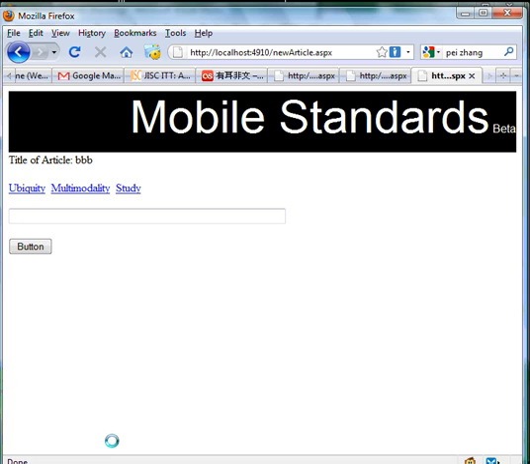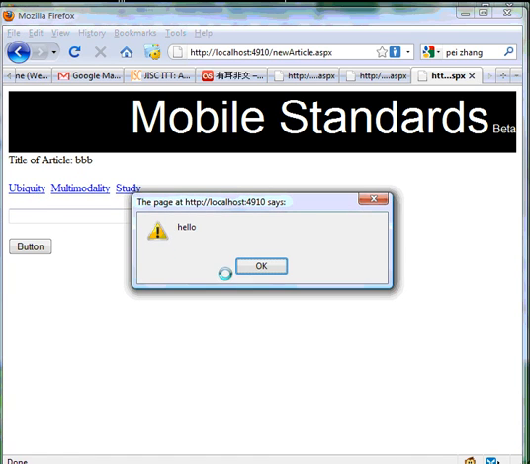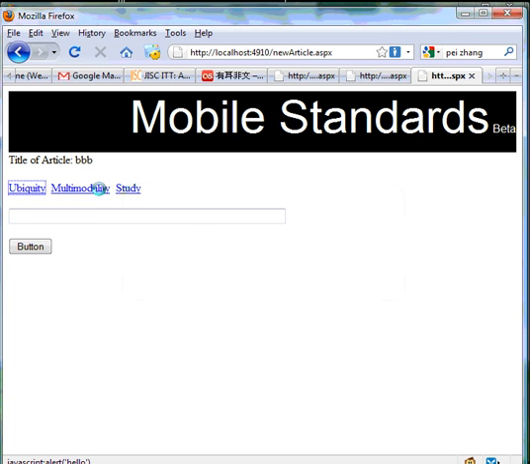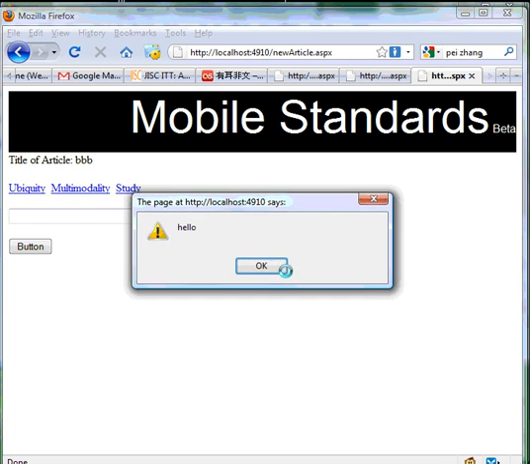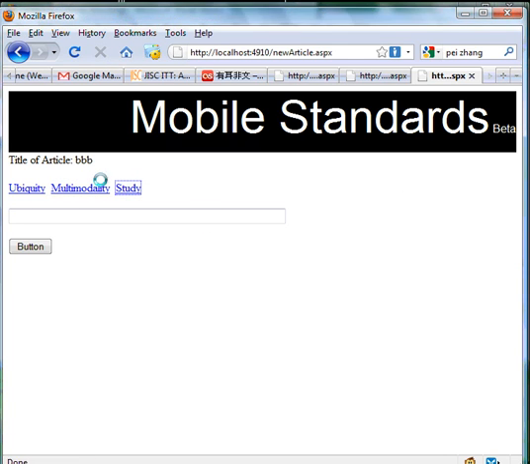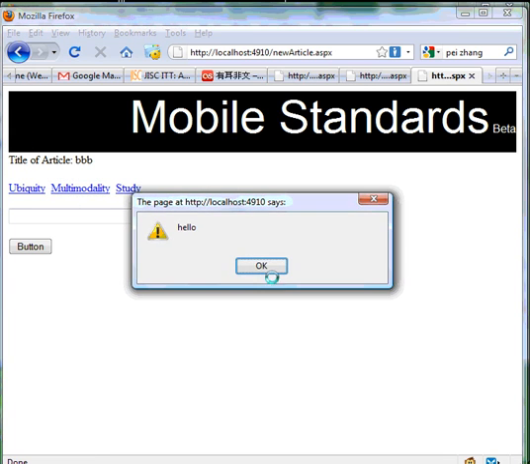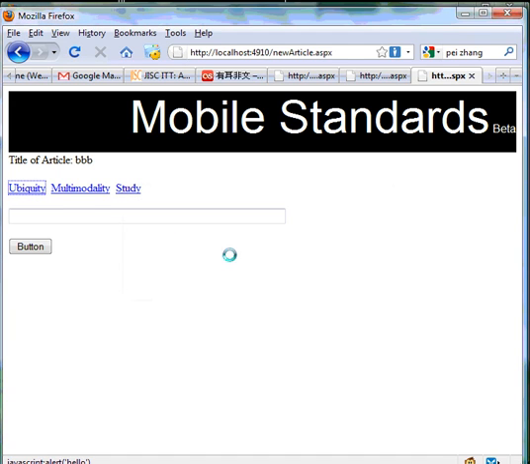Now, as you see, our page has appeared, and the links have appeared as we expected them to. By clicking on these links, what should happen if I click on Ubiquity? Hello. It's brought up, using JavaScript, an alert box. That is a very, very simple JavaScript function which has been triggered by clicking on the link. So instead of the link taking us somewhere, the link is bringing up a box. But we don't actually want to do that.